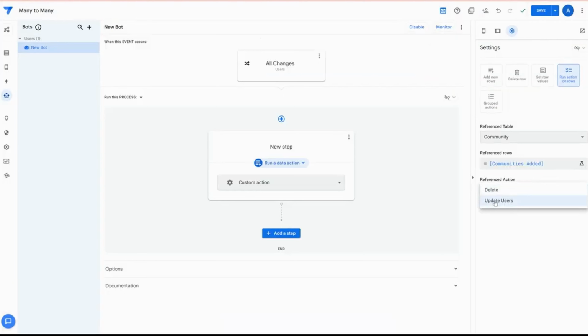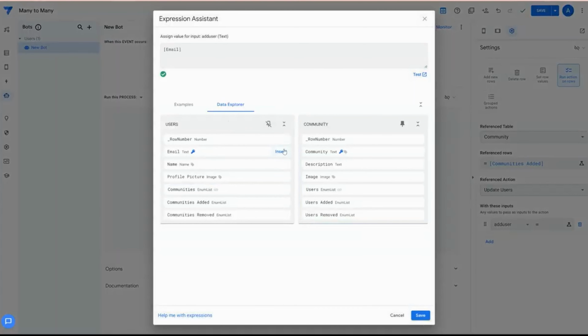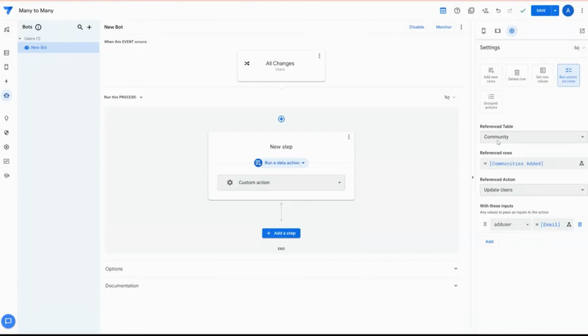So we're going to target our update users fields with the input of add user. And for the add user, this is obviously going to be the email address, right, of the user that's being added. So that's it for this action.